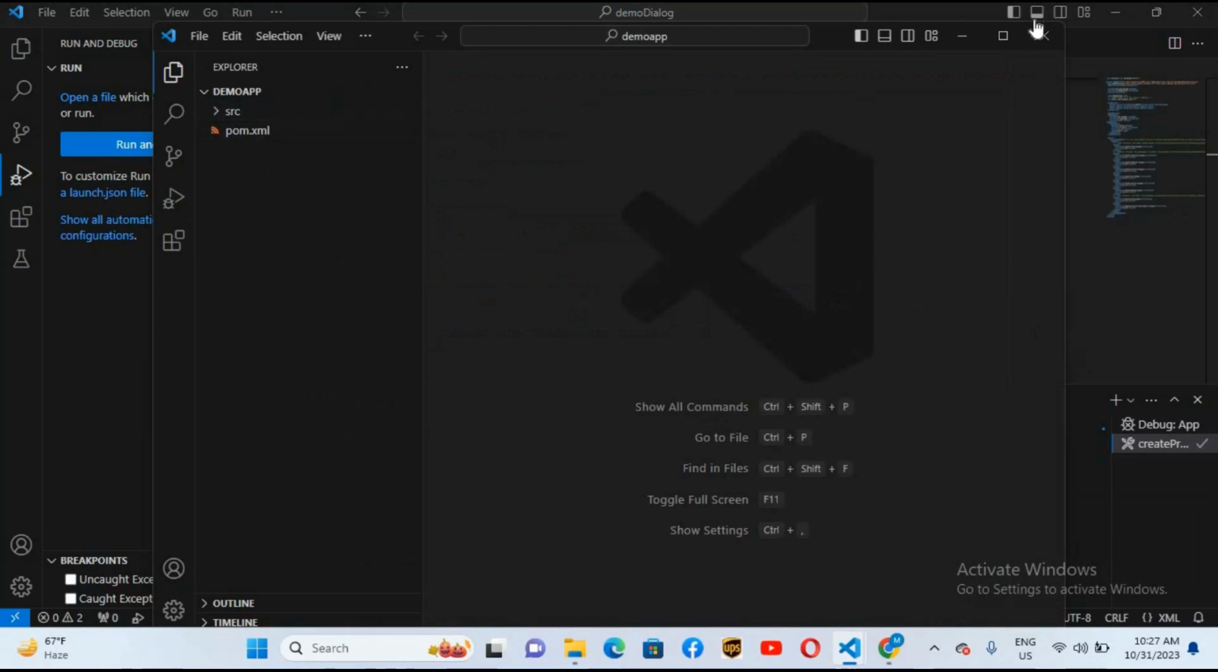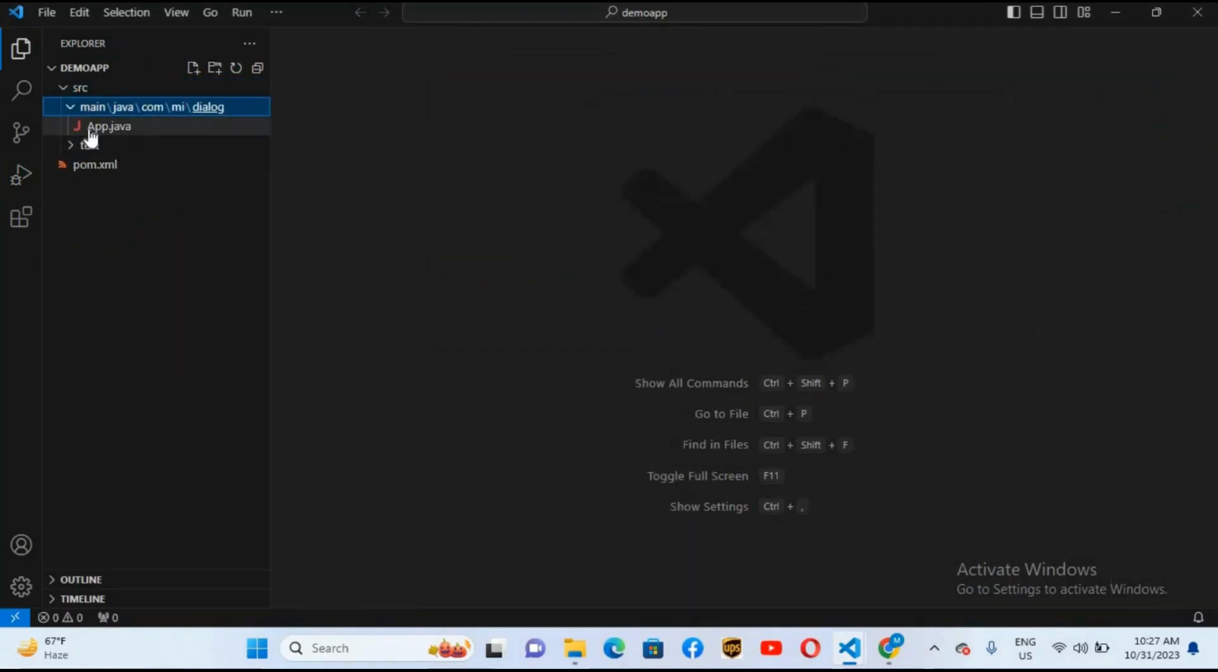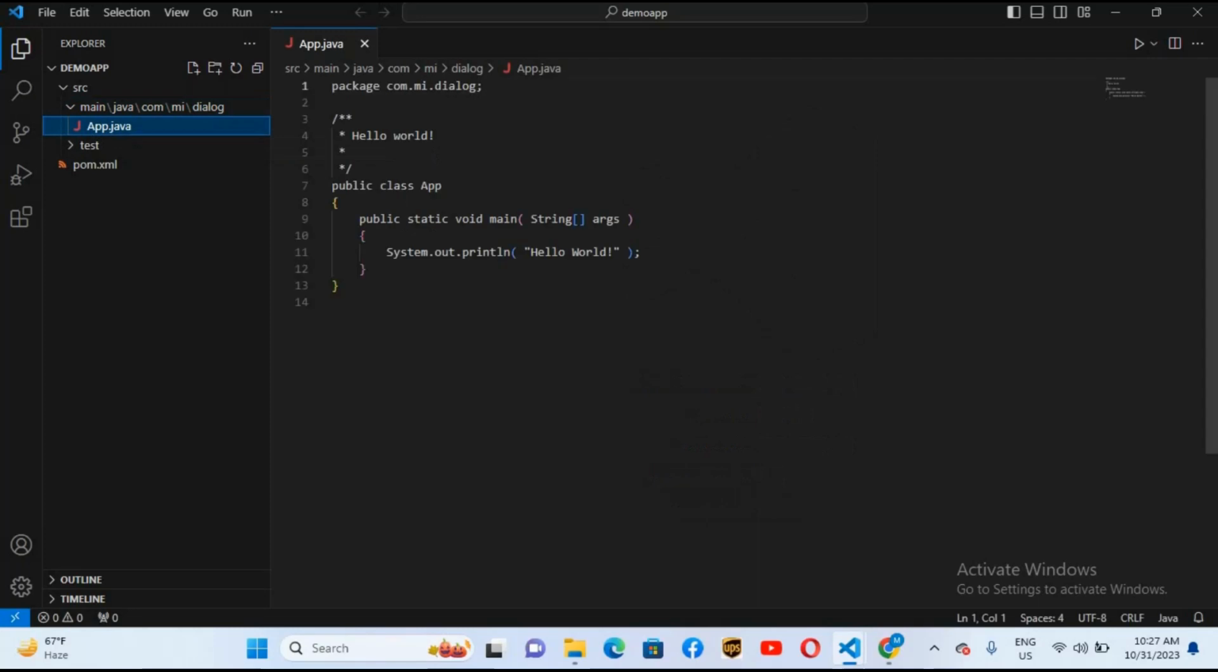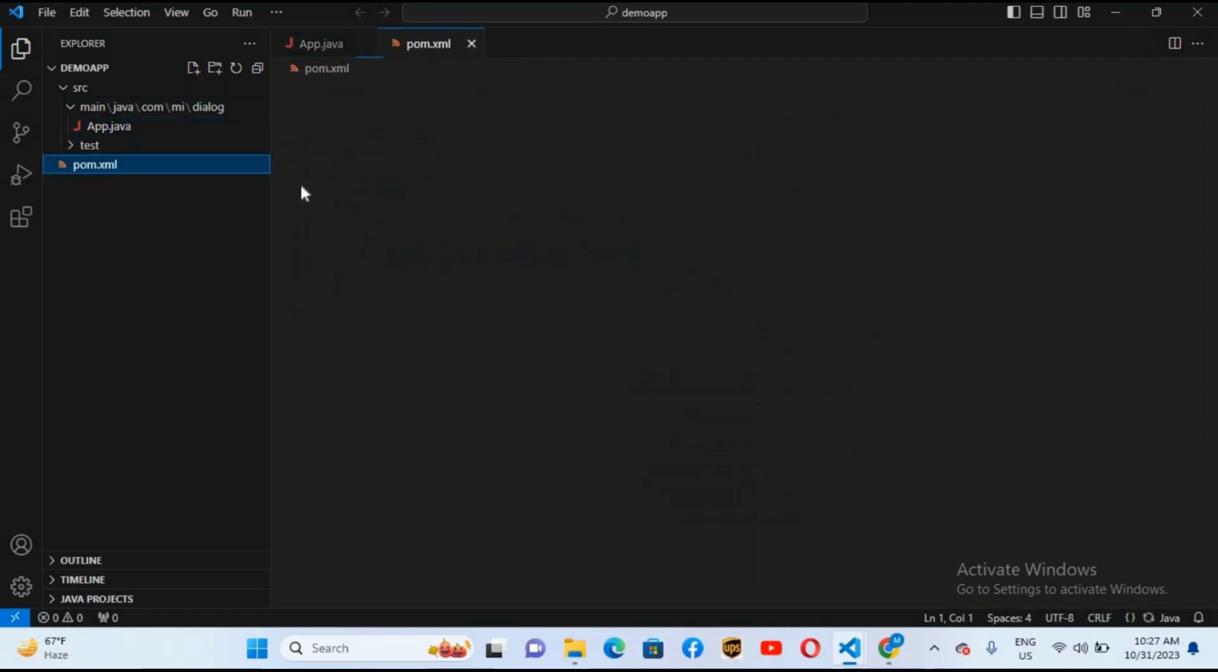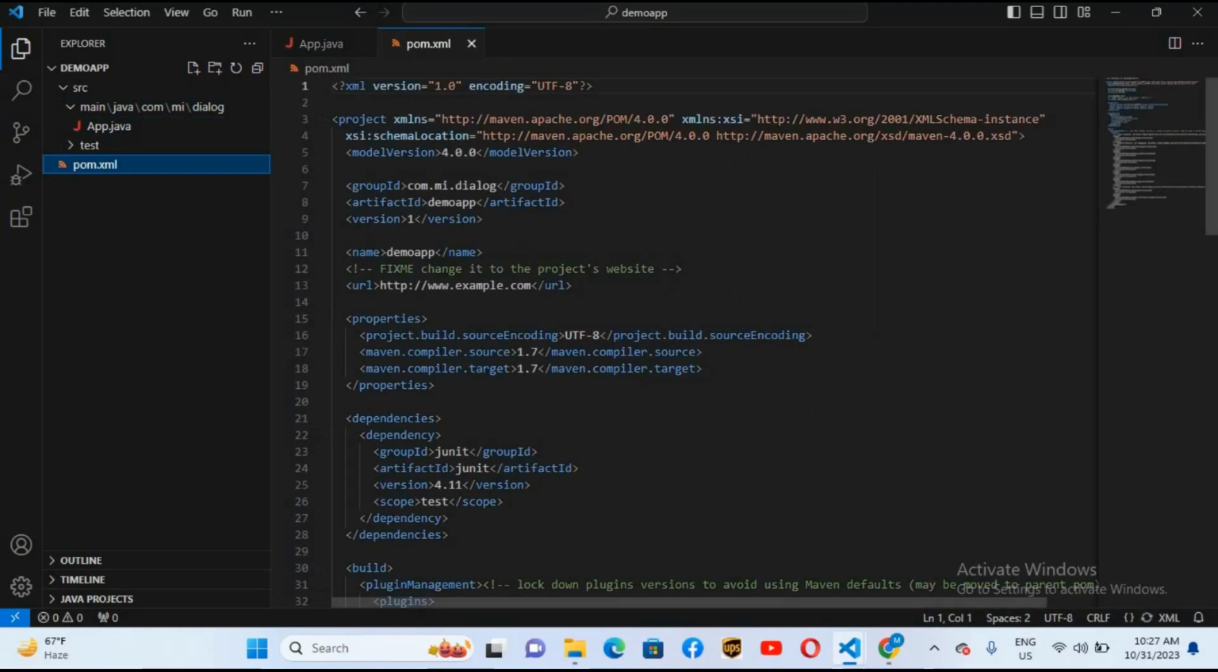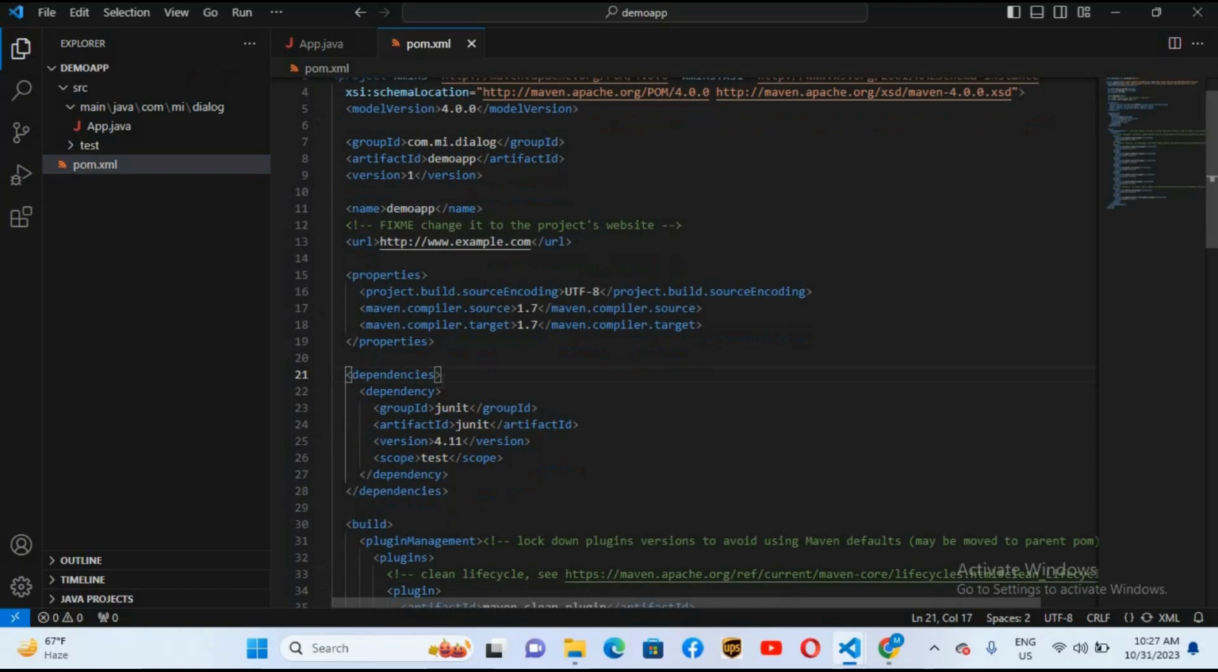Now if I expand this, this is source, this is main, and this is the App.java file. Here our main method is present and we can write our code here. Now this is our pom.xml file and we can add our dependencies here under this dependencies tag. I'll add a dependency here.